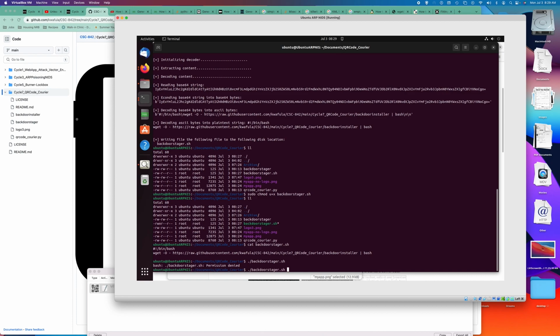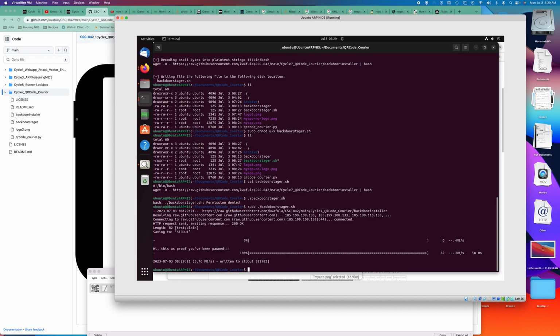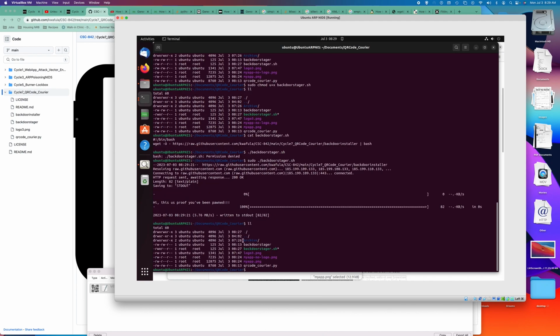Okay. I've got to use sudo here. And there you go. It went ahead and downloaded the backdoor installer. In this case, I'm just showing you that I was able to run a command on the shell. It's just saying, this is proof that you've been pwned. But as you can see, the backdoor installer was never really downloaded here. It just got executed through that call.